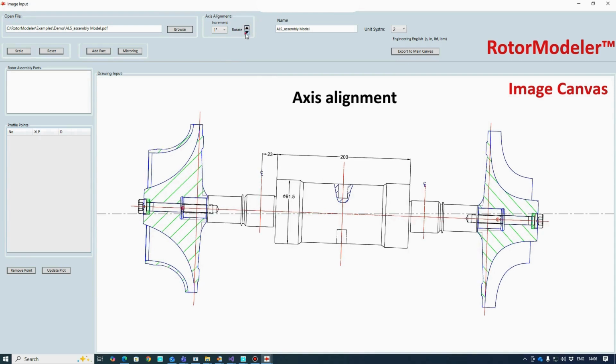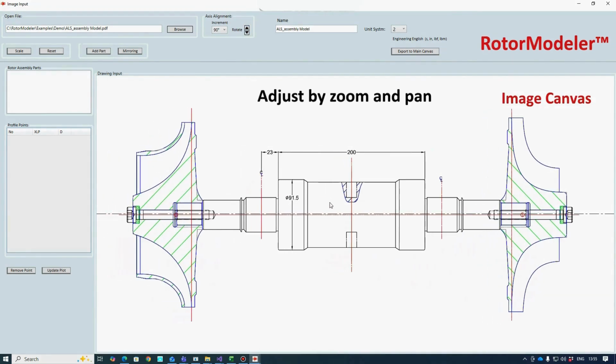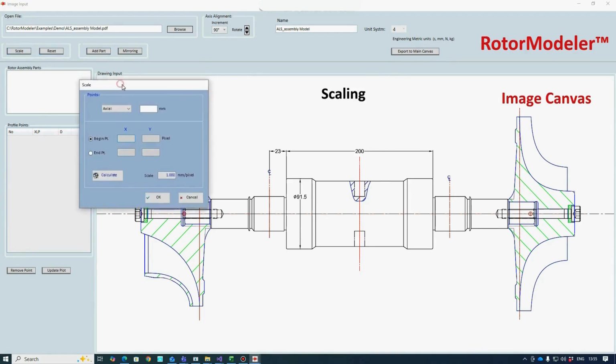If there is an angular misalignment, it can be matched on the axis going to the middle of the image canvas, that is the image axis, and the drawing axis has to be aligned with that. Okay, so it has been aligned properly.